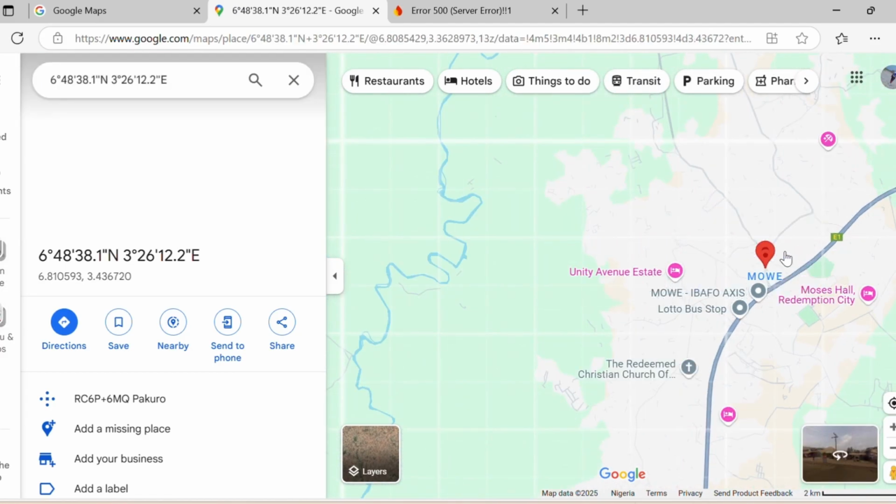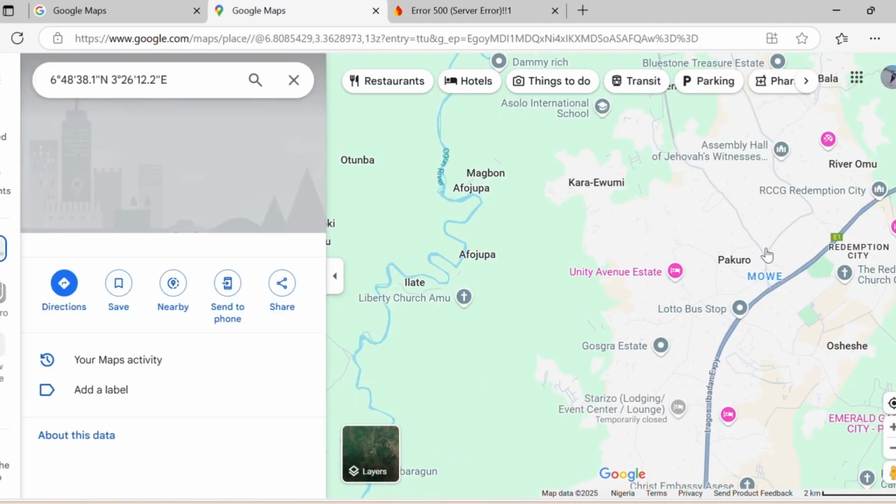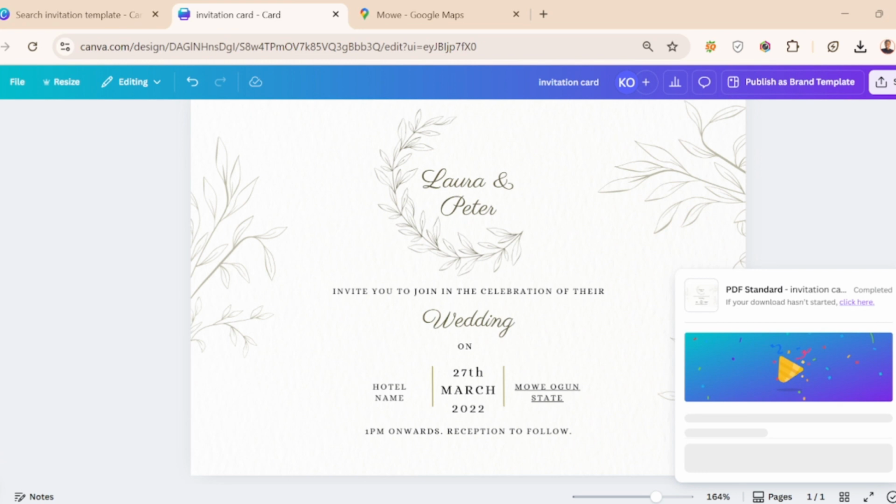So it is opened and it is showing us a link. So look at it now. If I click on this design, it's going to take me to the exact location I picked on the Google map. So everyone, this is how to link your invitation card to your address. It's very simple.